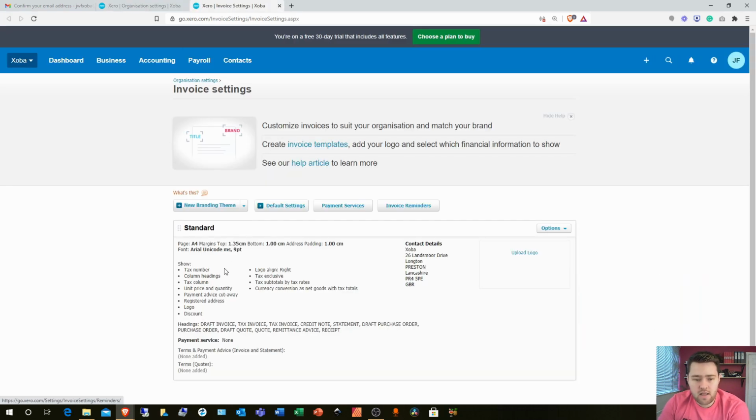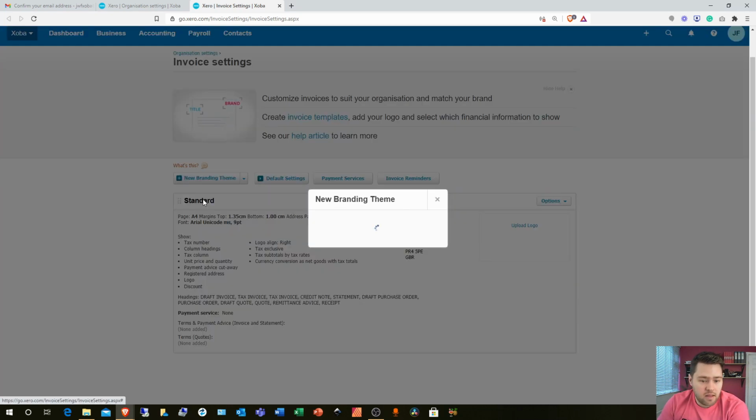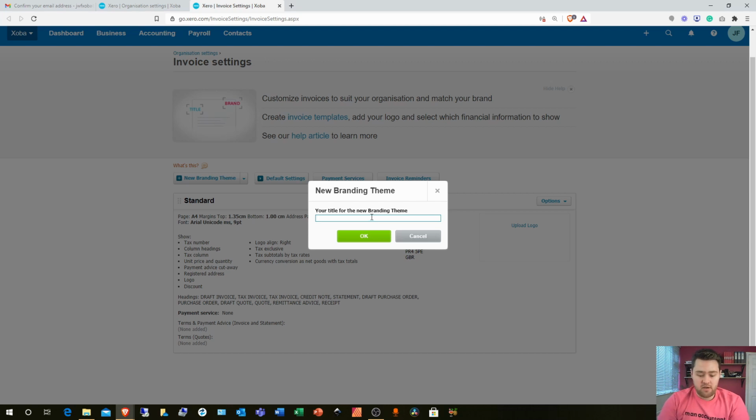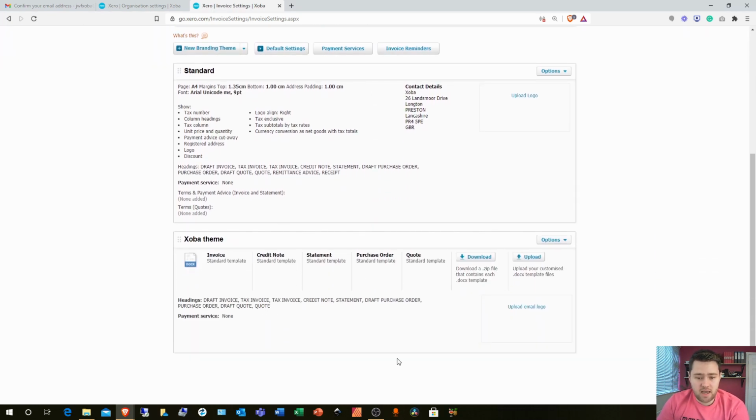Okay, so at the moment we've just got the standard invoice theme. We can create a new branding theme, and if we select the down arrow, you can actually create a custom theme that's a Word document. So I could type in now Xoba theme, click OK, and you see it appears here underneath the standard theme.